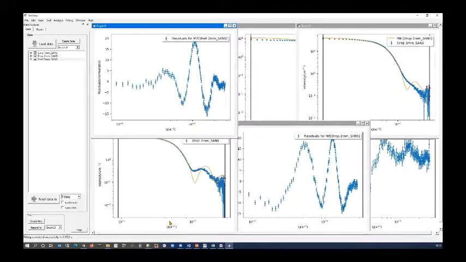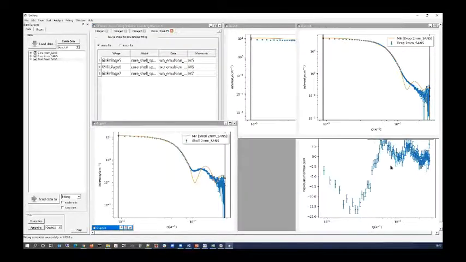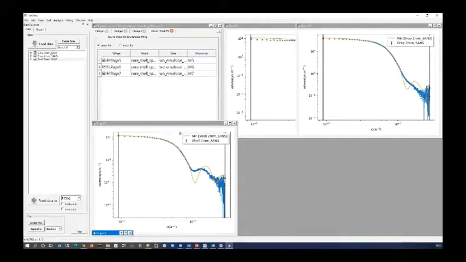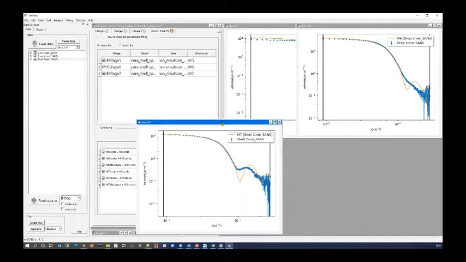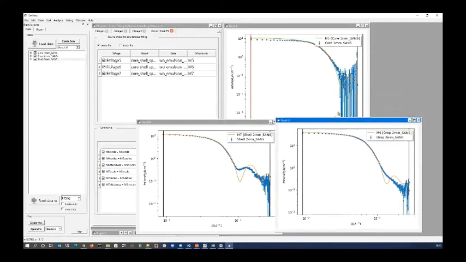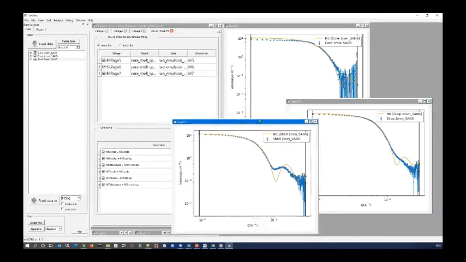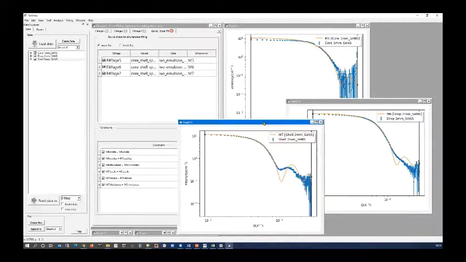A whole bunch of graphs are going to appear. Okay, so I'm going to minimize the residuals ones to make life more bearable. We are working on the graph presentation side of things in SasView. Some people find the proliferation of graphs a bit irritating.